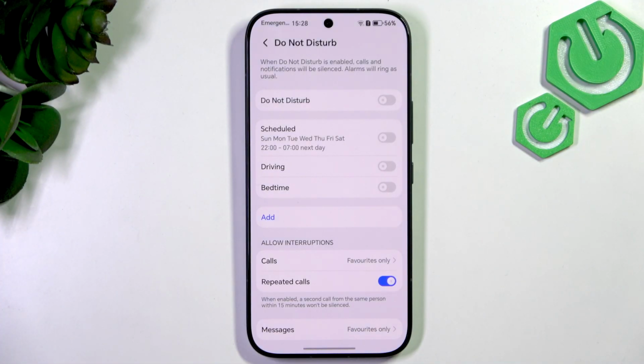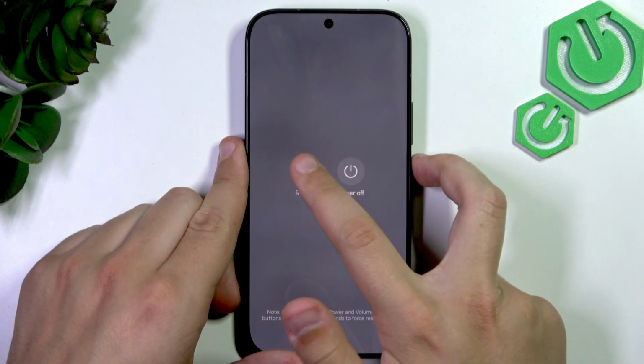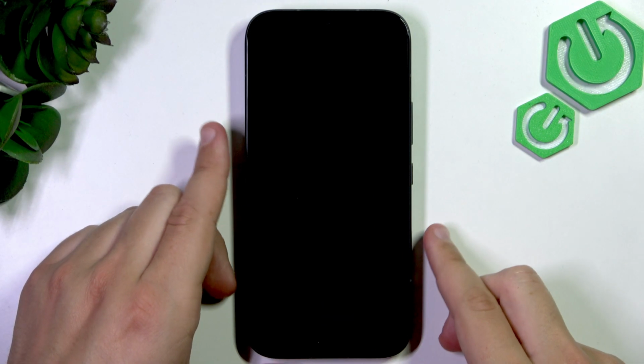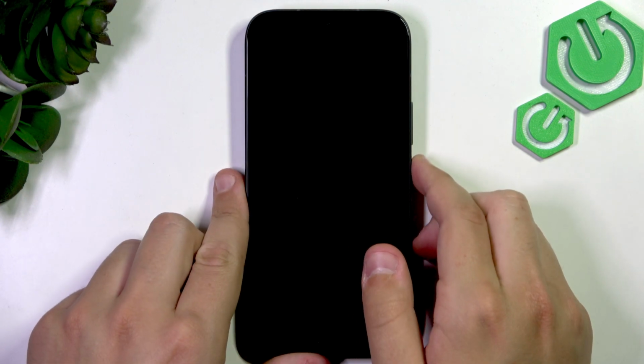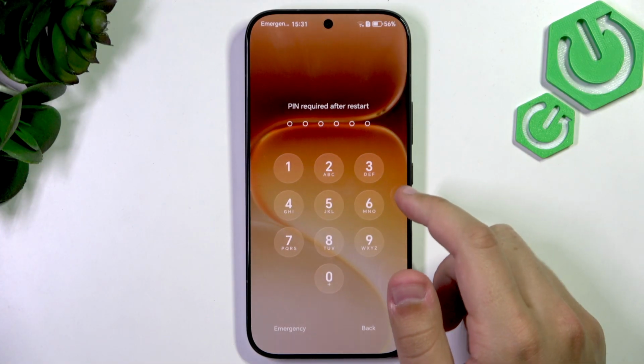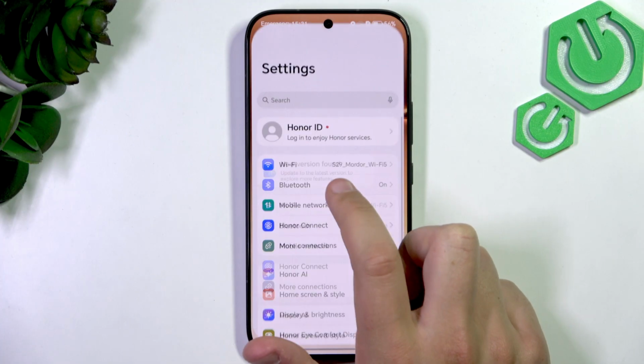And what we're going to do is restart the phone to refresh the system. So let's press the power button and the volume up button at the same time, press on Restart, and tap again to restart it. Now it is restarting, and I'll see you guys in a second once the restart is done completely.